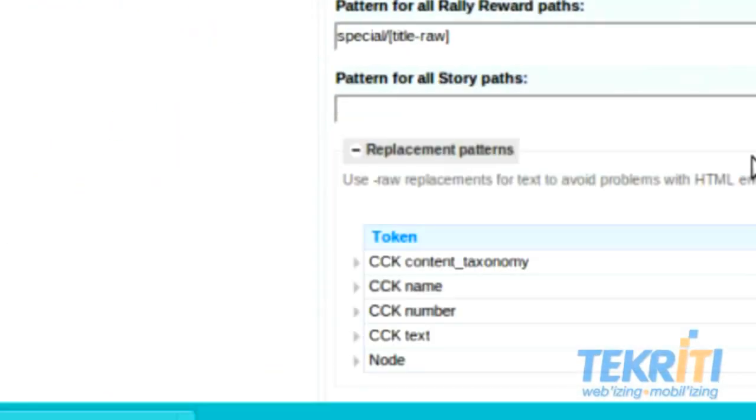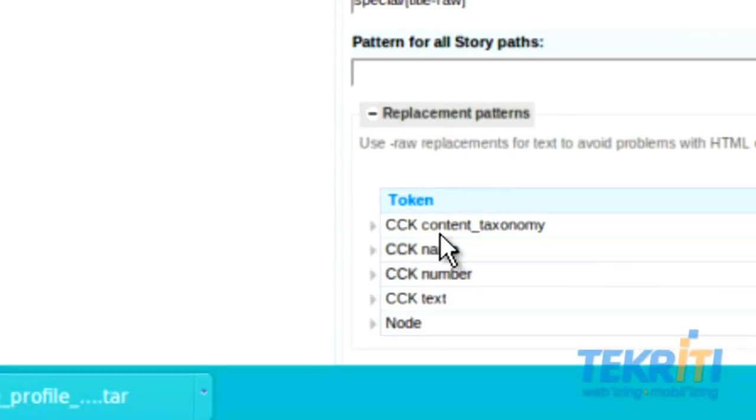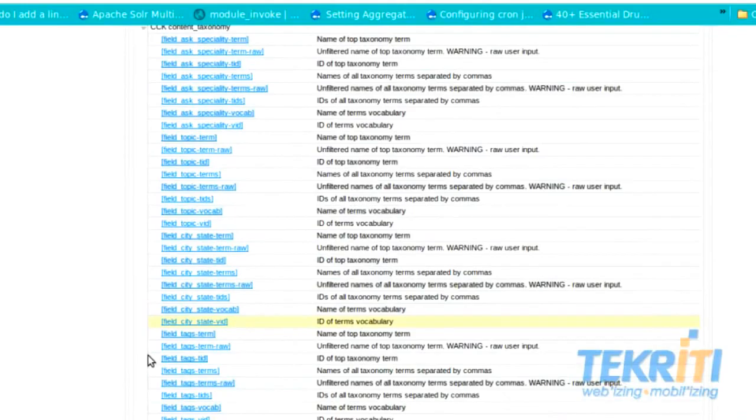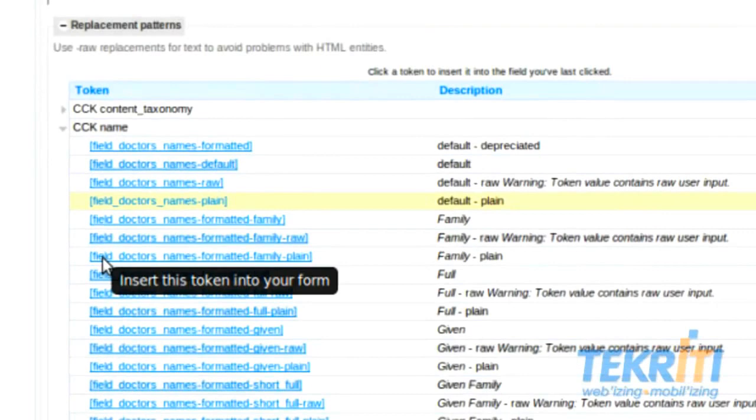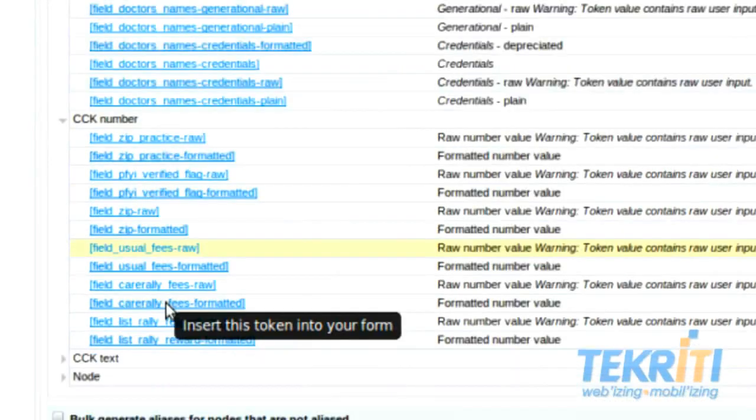Scroll down the page. You can see the tokens like CCK content taxonomy, CCK name, etc. These tokens are used for the replacement value. For example, in order to change the value of any node, taxonomy or user, you just need to select the respective token, and that token will extract its value for replacing directly from the database. If you click on CCK taxonomy, you will get a list of tokens. These tokens are used to pick up the value of nodes directly from the database, or we can say they are used for the replacement value for different nodes. Same case is with the CCK name and CCK numbers.